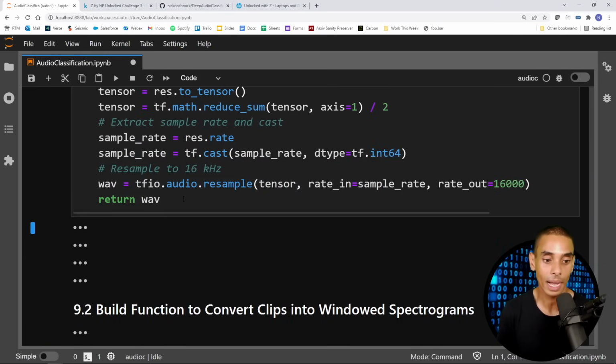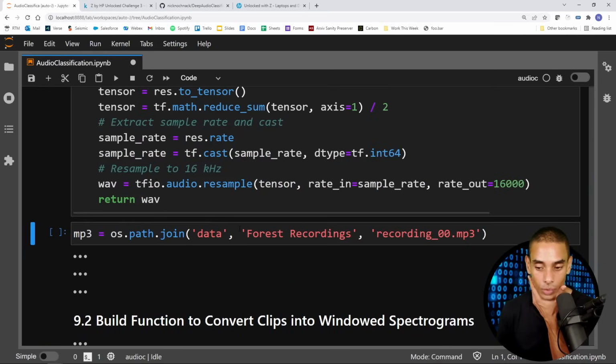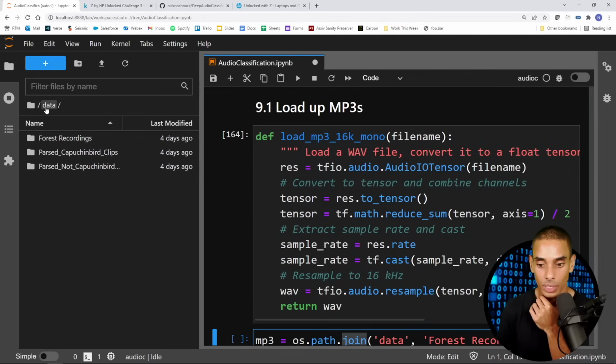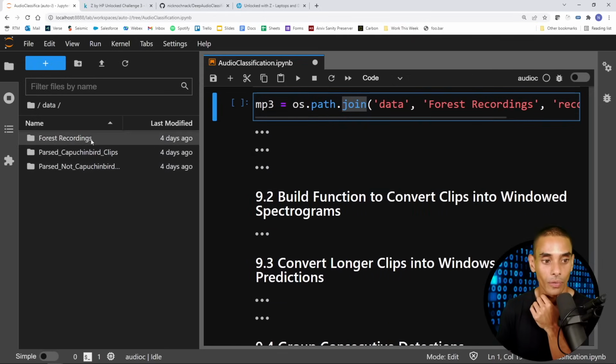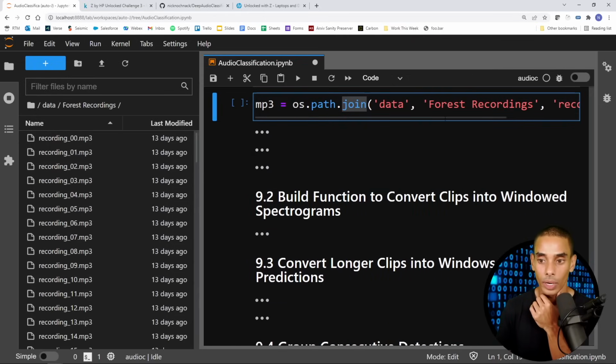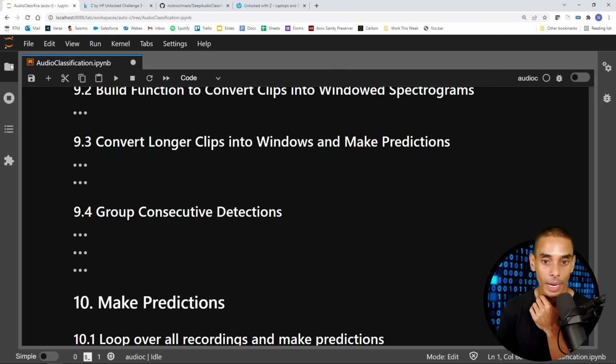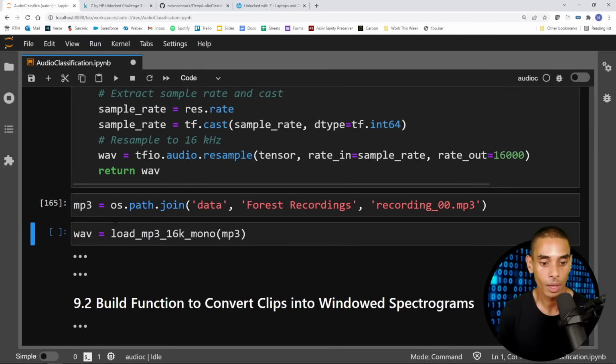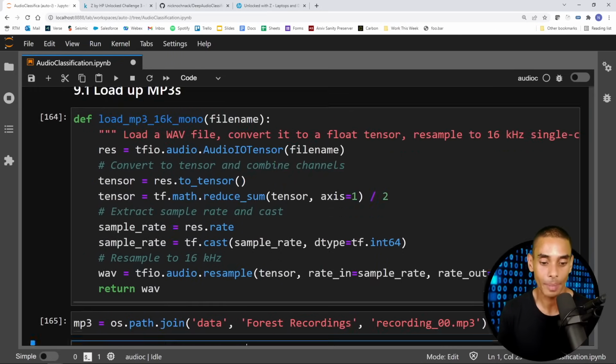So if we go and run this now, what we can then do is grab one recording. So mp3 equals os.path.join, and we're going to go into the data folder, which is this. We're going to go into forest recordings, which is this, and we're going to grab the first recording. So recording underscore 00.mp3. So let's do that. So that is defining our file path. We can then load it using our loading method there.